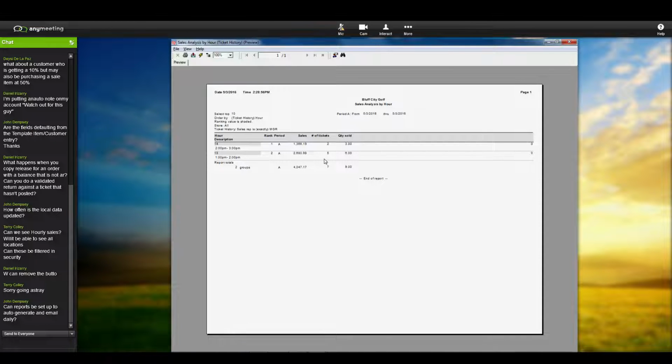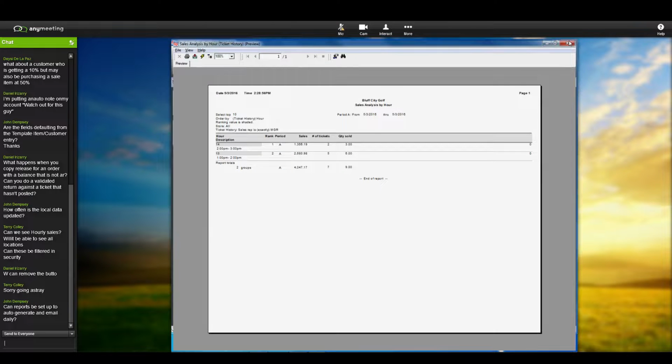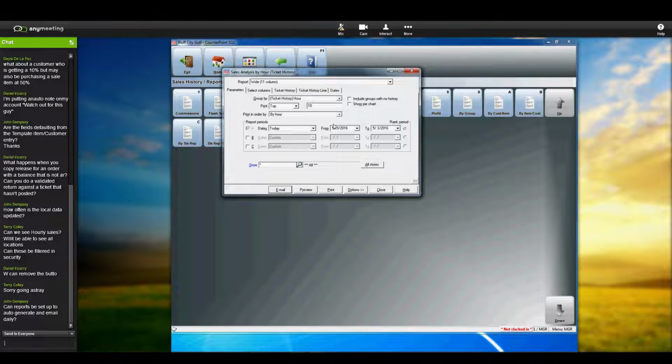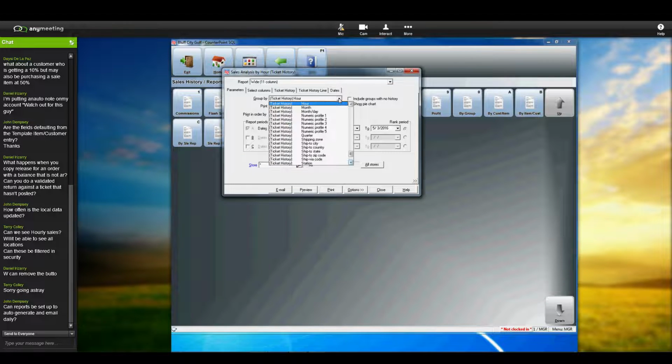So you know what your busiest times of the day are. These are the only time periods that we did any sales. This by group report is very dynamic because you can do so many different things. I said top 10. I want all. Let's do that. And I'm going to come over here to the ticket history.